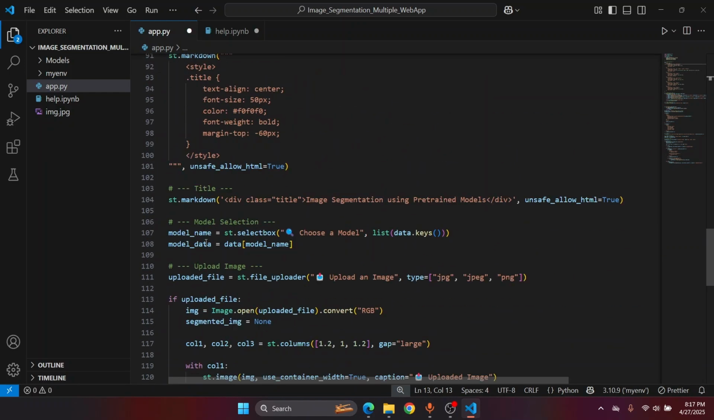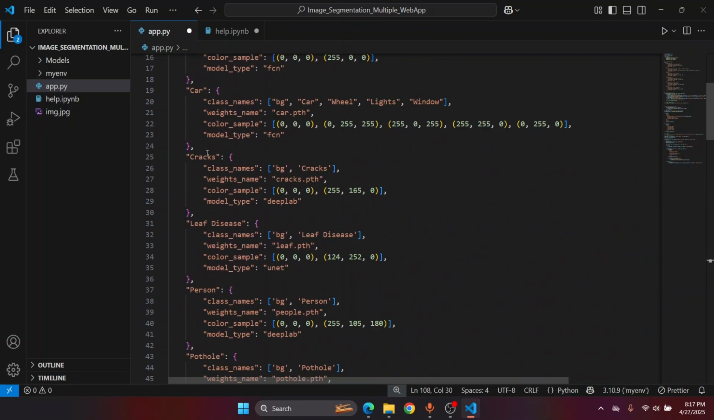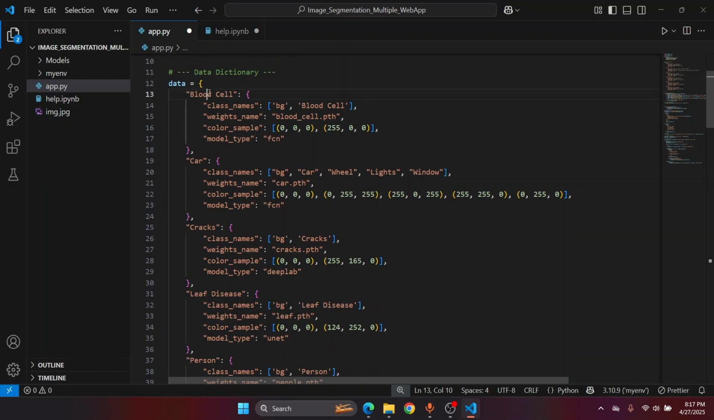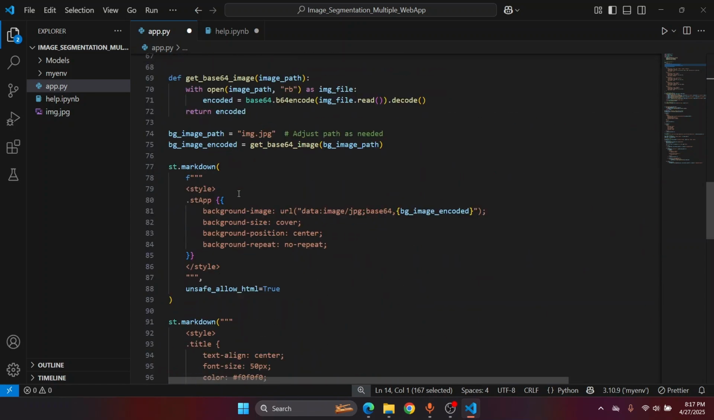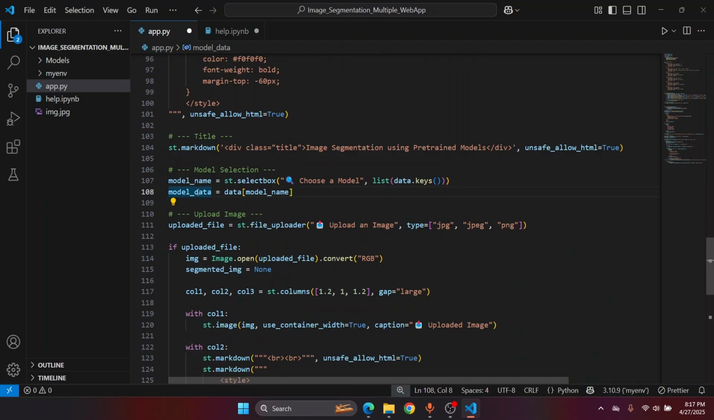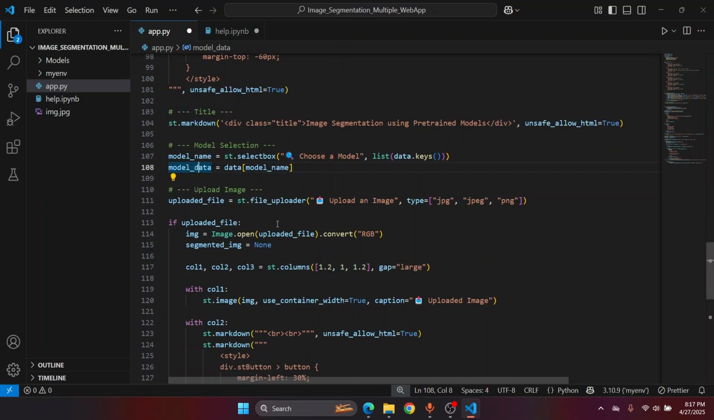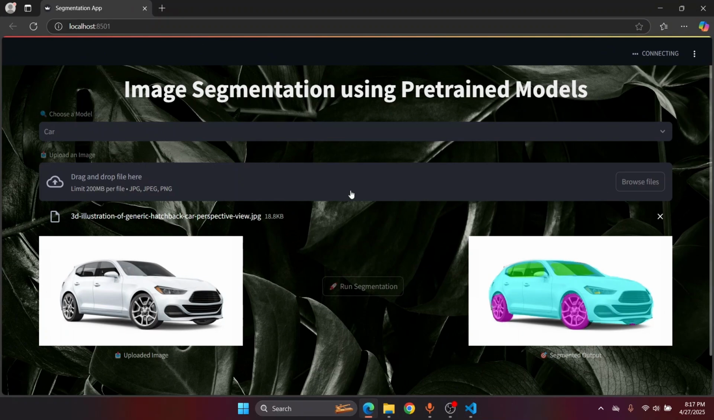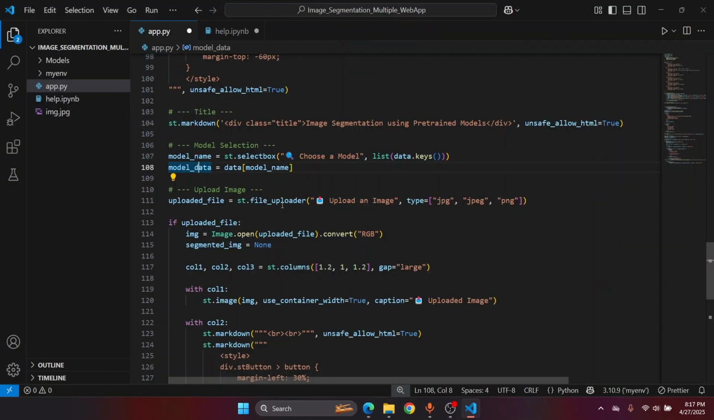So when I use data[model_name], passing the key blood cell because by default blood cell is the selected model, this whole information related to the blood cell model is stored in the model_data variable. Now we have to give this uploader to upload the photo. For that we use st.file_uploader, then the text which we want to display, and the types of images which we want to allow.